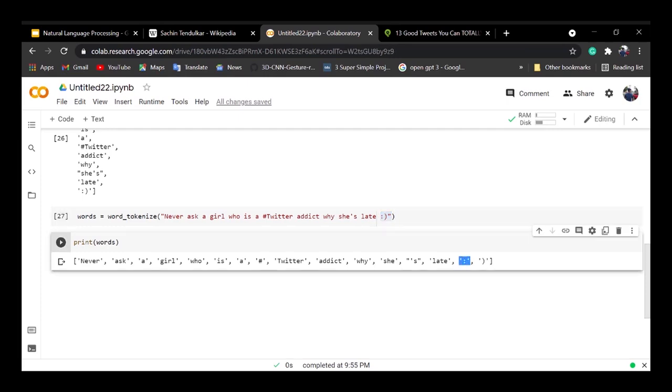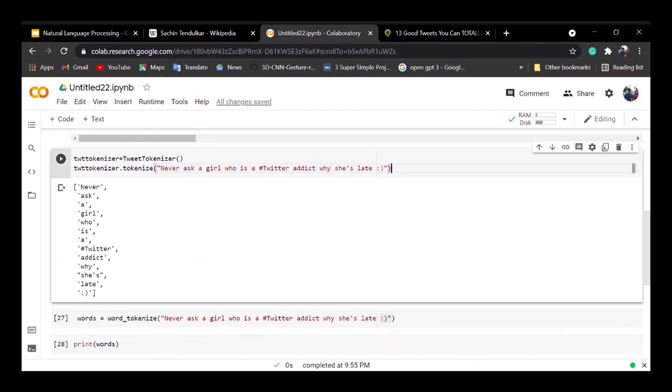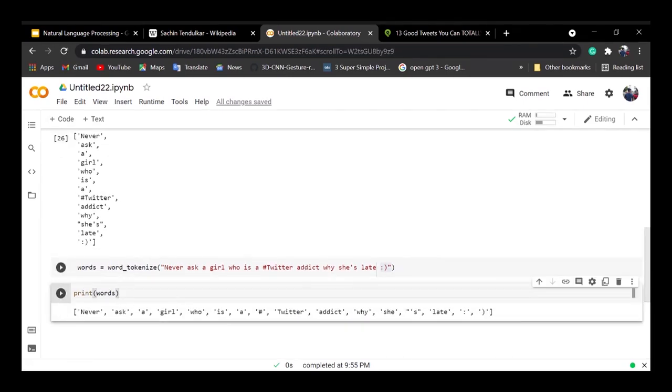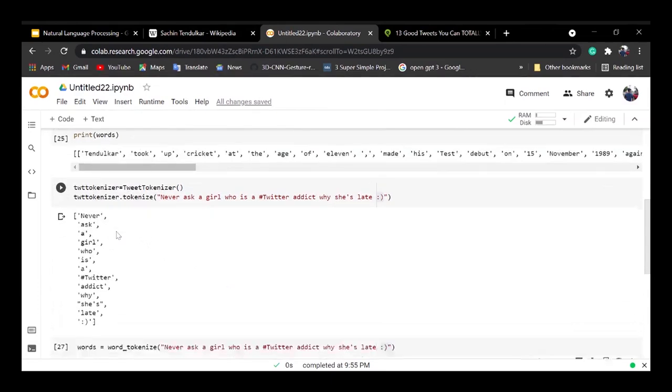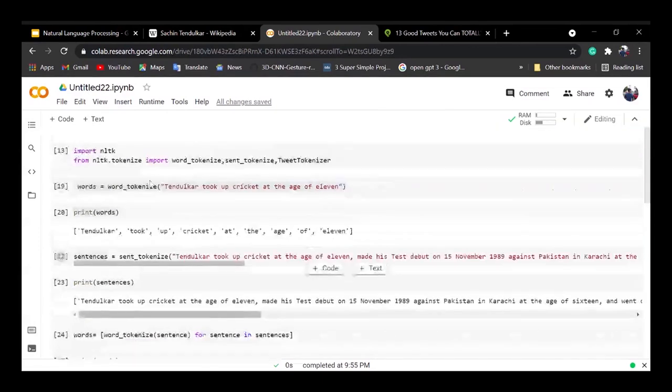See here, you could see that it has considered the colon and the bracket separately, right? So it has split that into a single colon and a separate bracket. But what we actually wanted was to treat this emoji as a single token. That's what we could achieve with the tweet tokenizer, but not with a classic word tokenizer. So this is the major advantage of this Twitter tokenizer or tweet tokenizer available in the NLTK library.